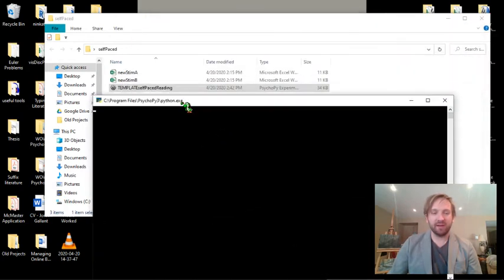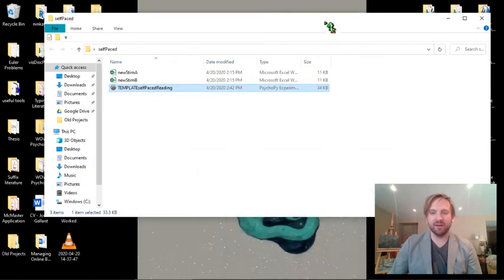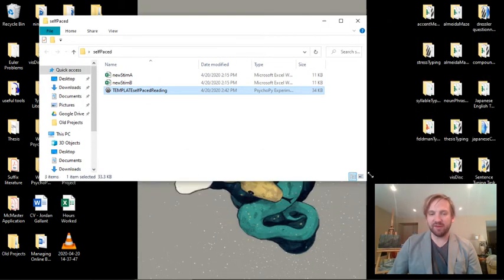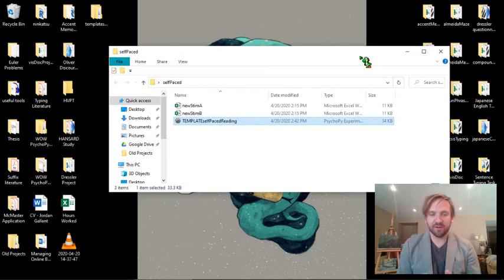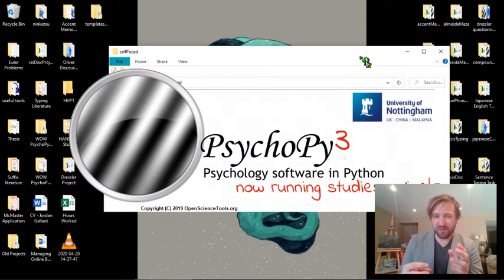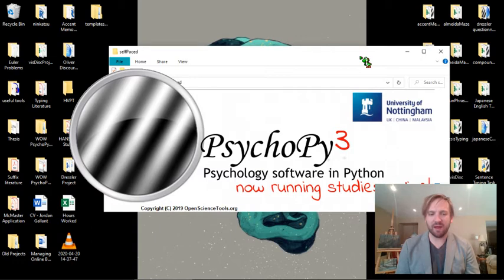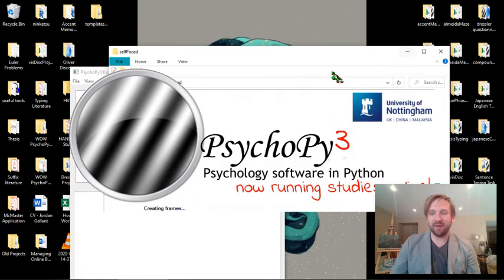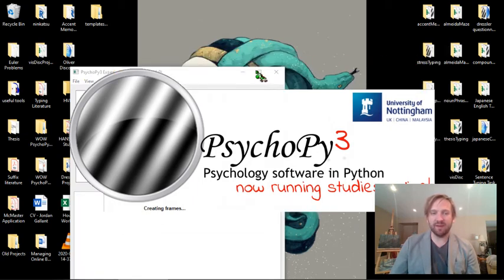One thing I can talk about briefly while PsychoPy3 opens is that you want to make sure that you don't nest other experiment folders within other experiments when you're creating your folders. The reason is that it can really mess with how Git will read the files in your folder. So when you're starting out, it's important to keep things organized.